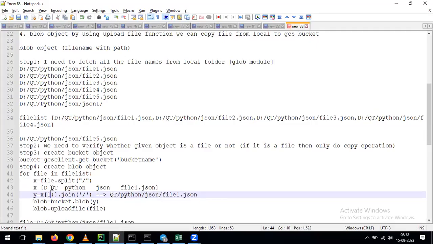We are splitting. After splitting, we are getting all these values individually. My requirement is from here, I want to take the path. For that reason, I gave the 2. But if you want to take the path from here, then you can give it as 1 colon. With that, it takes the path as qt slash python slash json. Otherwise, we can give it as 0 also. If I give 0, what will happen? In the GCS bucket, it will create the folder D. In that, it will create the Qt. In that, it will create the Python. In that, it will create the JSON. Like that, it is going to create multiple folders.